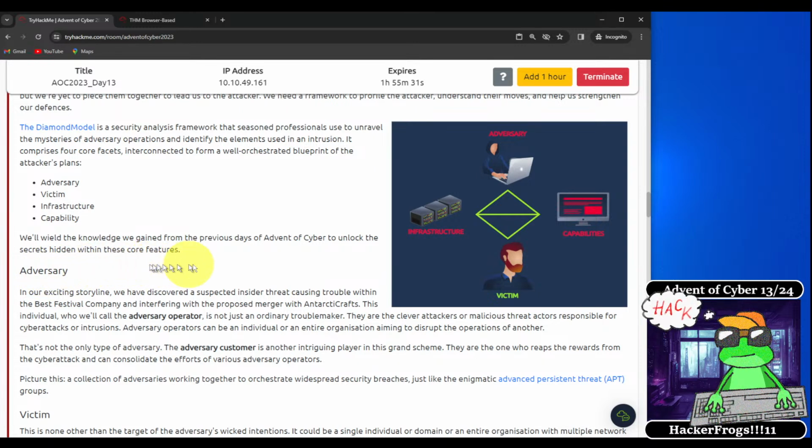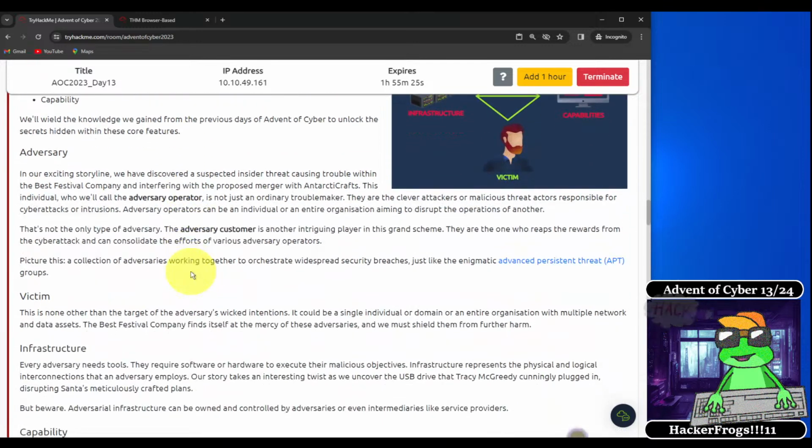We'll wield the knowledge we gained from the previous days of Advent of Cyber to unlock the secrets hidden within these core features. Okay, so the first section is adversary. In our exciting storyline, we have discovered the suspected insider threat causing trouble within the Best Festival company and interfering with the proposed merger with Antarcticrafts. This individual, who we'll call the adversary operator, is not just an ordinary troublemaker. They're the clever attackers or malicious threat actors responsible for cyber attacks or intrusions.